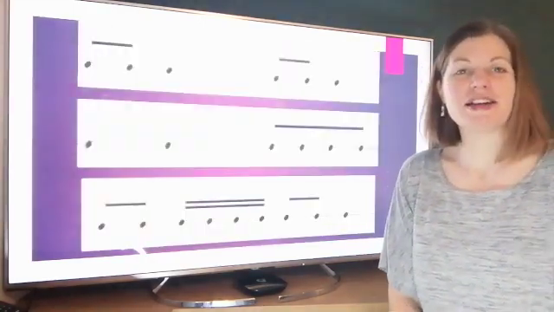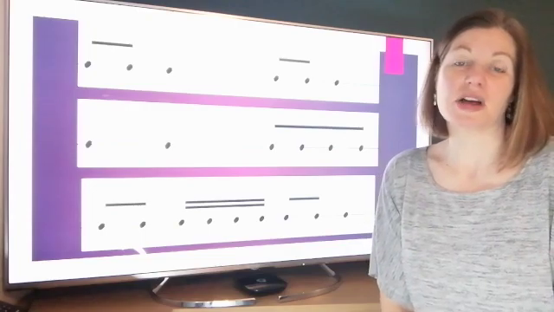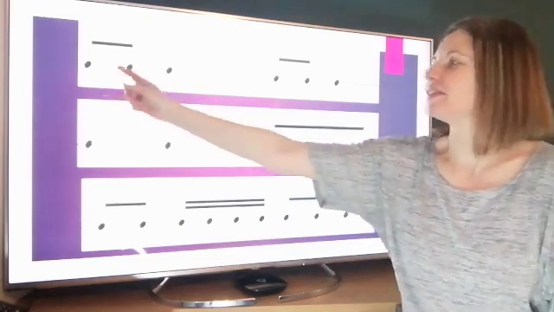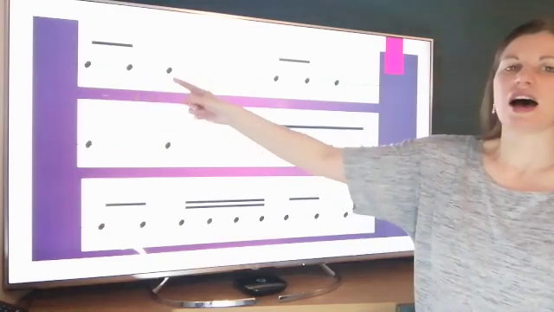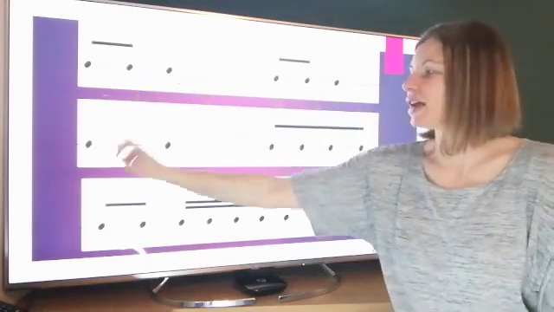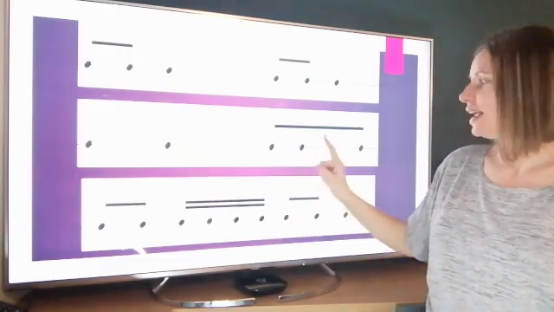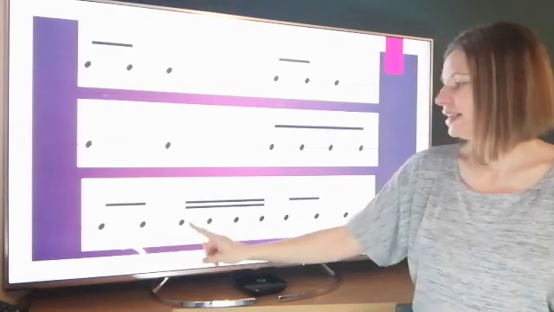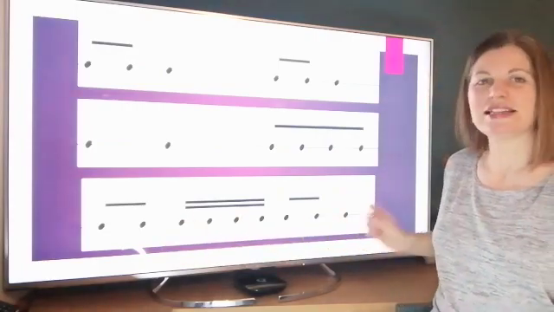So here are our different rhythms from last week that we learnt. Let's say them together. Are you ready? It goes ta, ta, ta, ta, ta, ta. Very good. Our next one, ta, ta, ta, ta, ta, ta, and then ta, ta, ticka, ticka, ta, ta, ta.